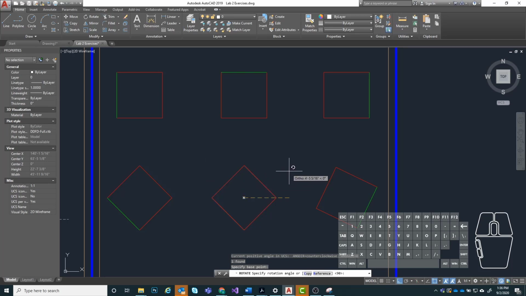You can see here, if I specify my degree being 45 and enter, it rotates it based on that center point. Now, since we don't want to join these together, we're going to have to use a little bit of a different technique, okay?